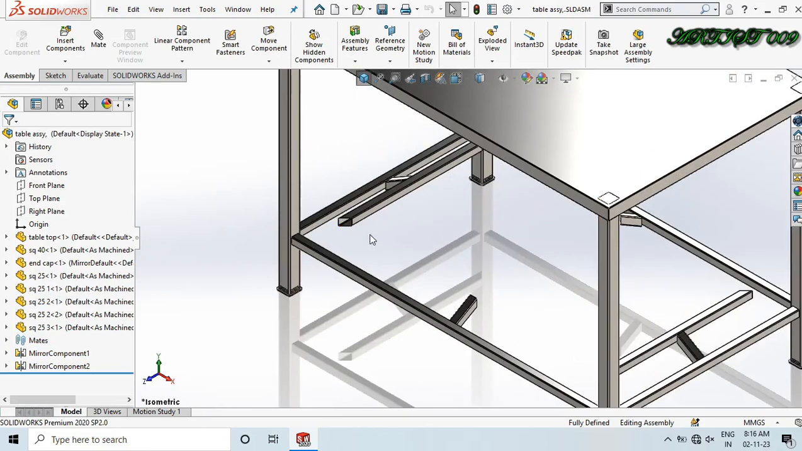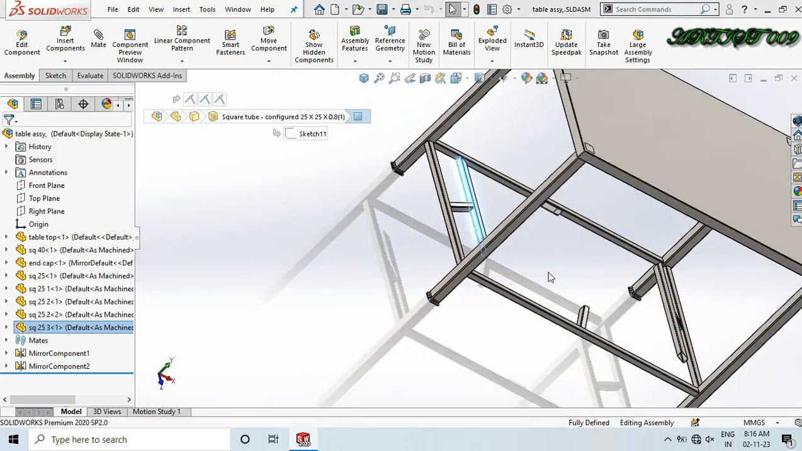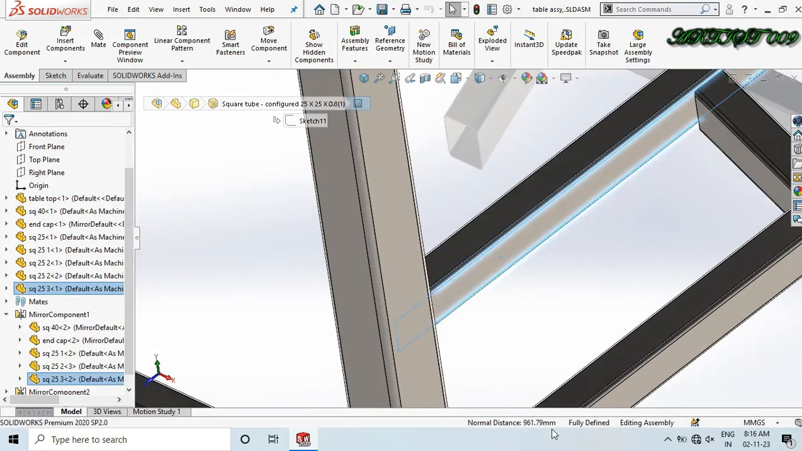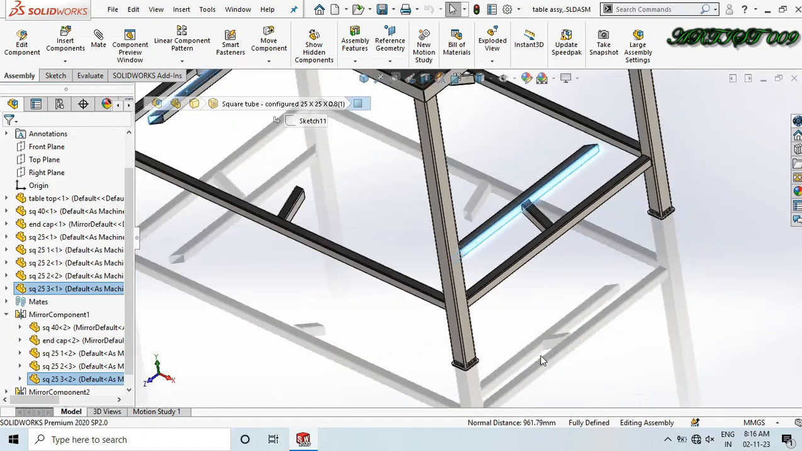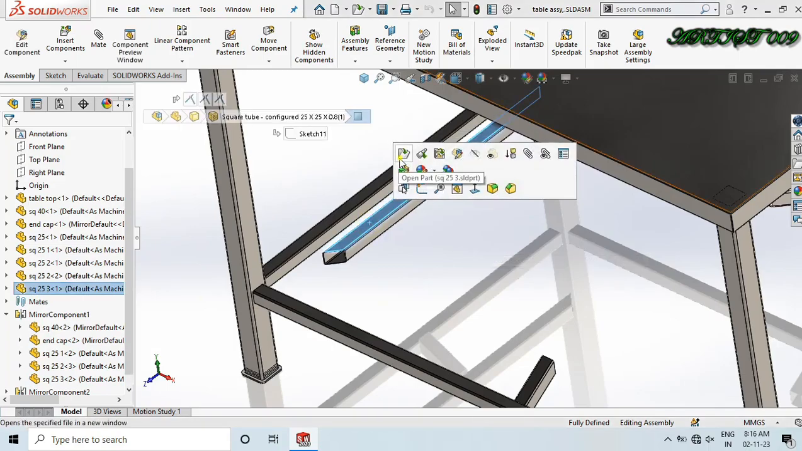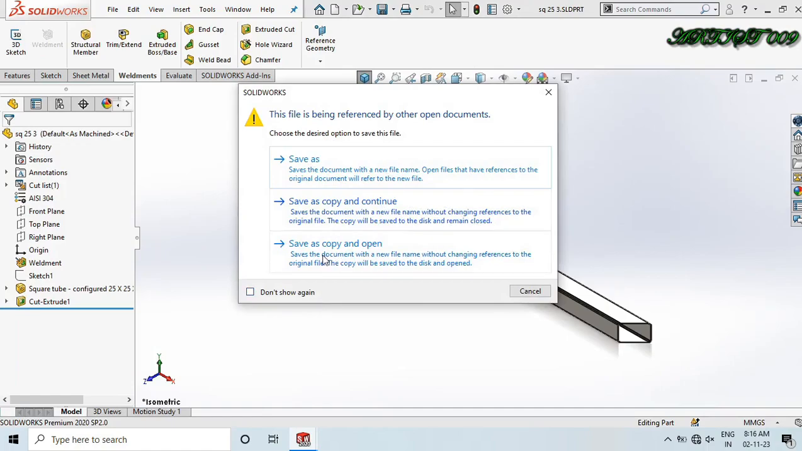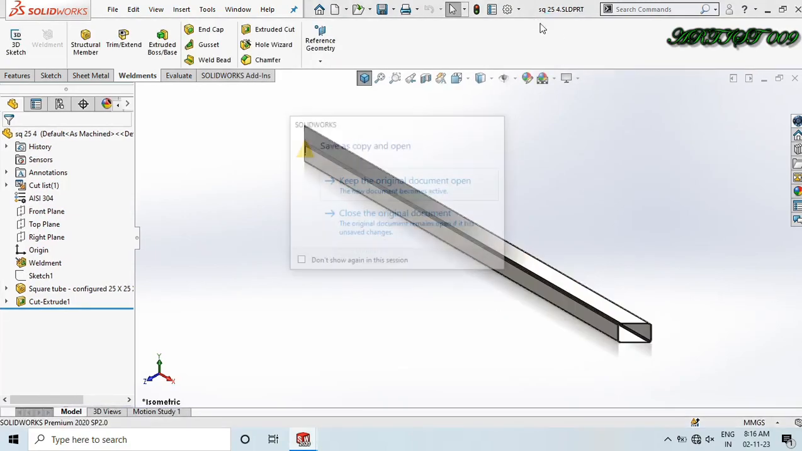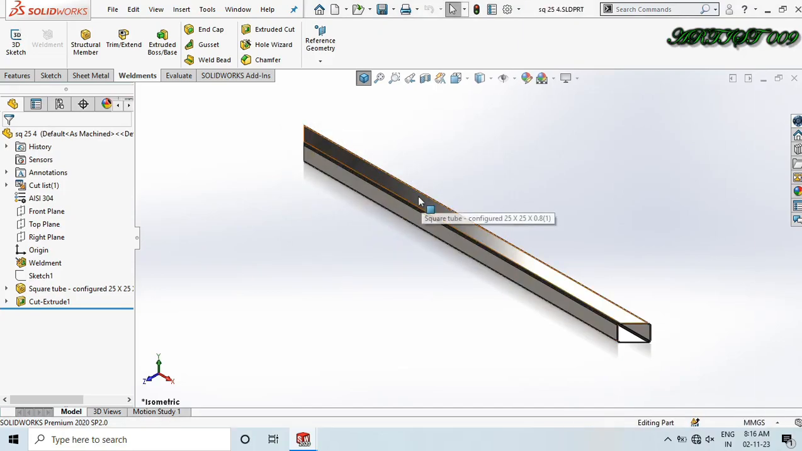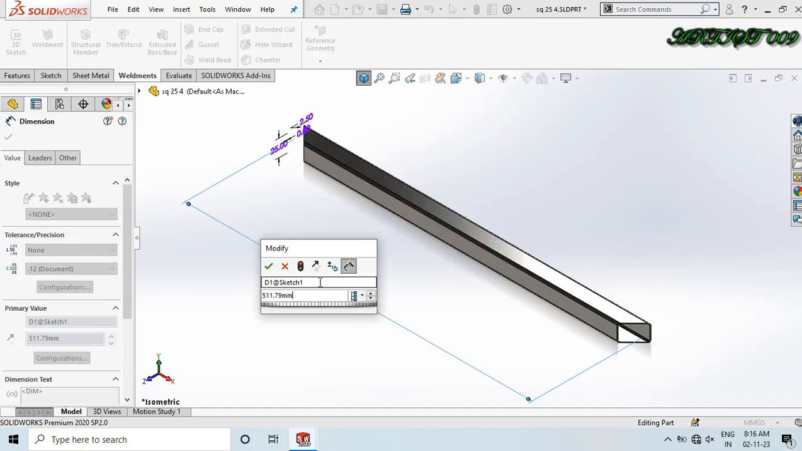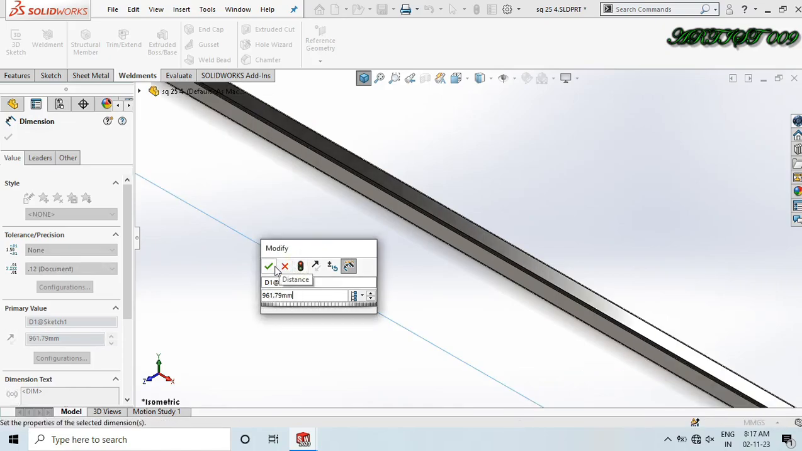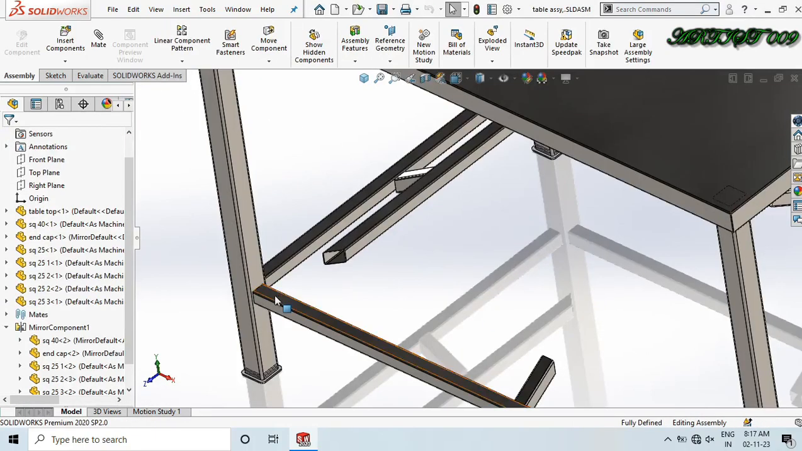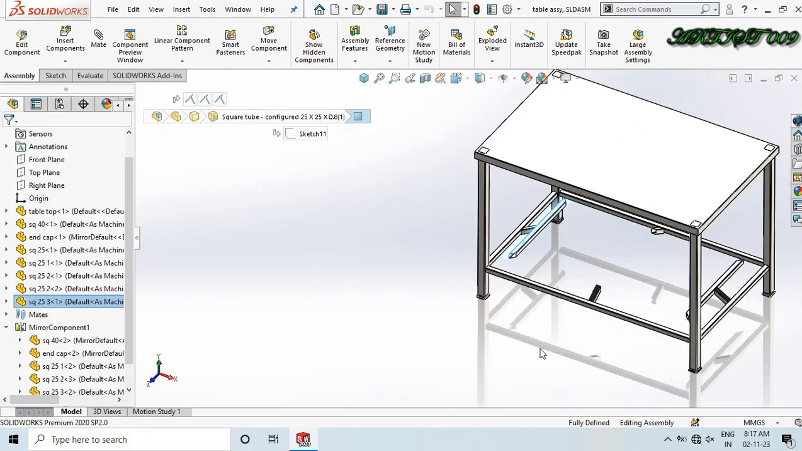Now we will also make this bracing. So select this face to this face. This distance here, you can see, is 961.79. Okay, so open this part, save as, third option. Give the name, that is pipe number 4. Okay, so here you can see, and to close the original document, now simply rename it. It is 961 something. Now rebuild. Okay, now save and close.